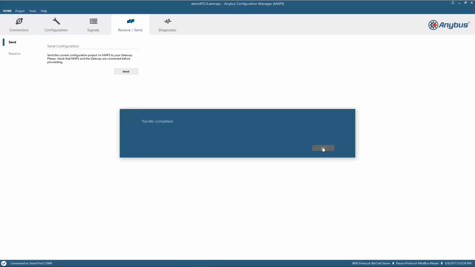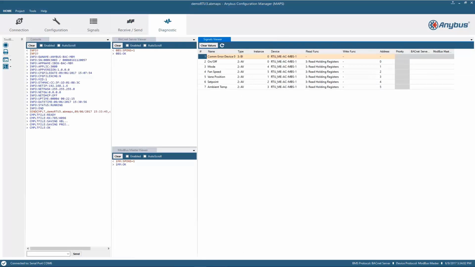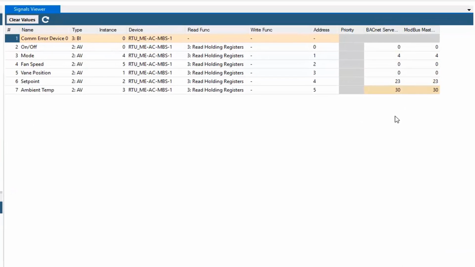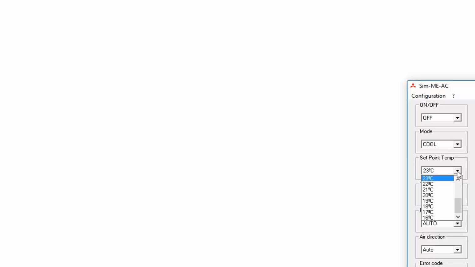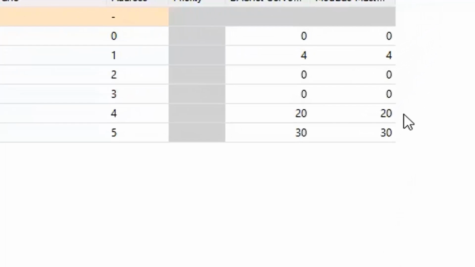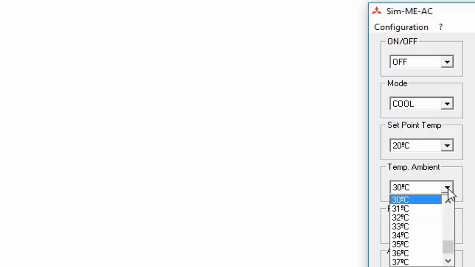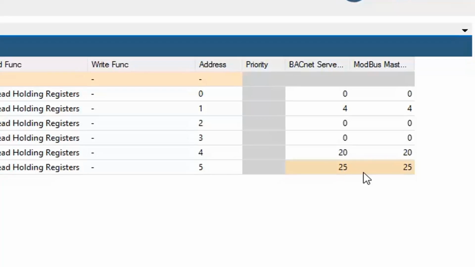Okay, transfer completed. If I go to the Diagnostics tab, I can see that the gateway is rebooting. Okay, I've now received some values from the Modbus side, which I can see here. So if I would change a value on the Modbus device, which I can do in this software here, let's change to 20 degrees, for example. I can see that this value has changed in the gateway as well. Or I can change the ambient temperature to 25, and the value changes here as well.